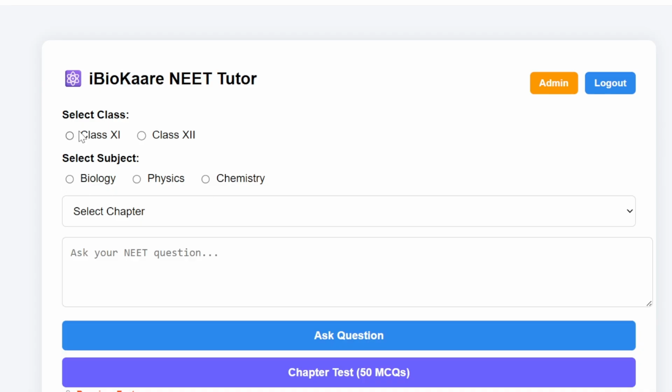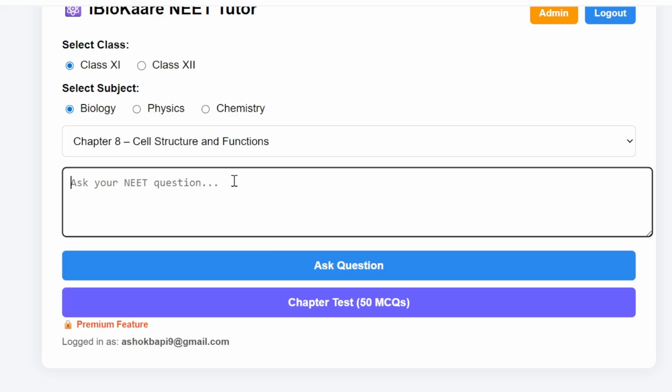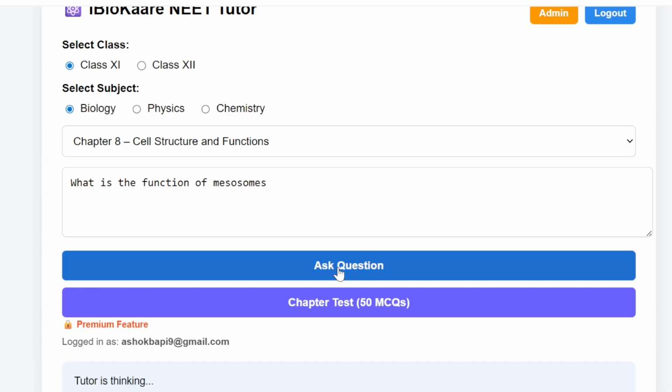For example, suppose we have a doubt in class 11 and we select the subject biology. All the chapters come up here and we go for it. Suppose I click on one of the chapters, let's say cell structure and function. Suppose I have a doubt about a particular function, that is, what is the function of mesosomes. I type what is the function of mesosomes for this chapter, and I ask the doubt.